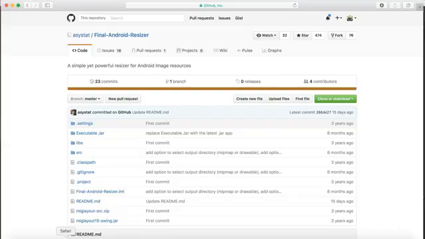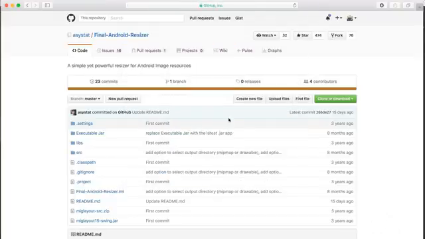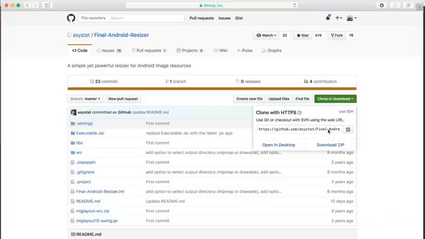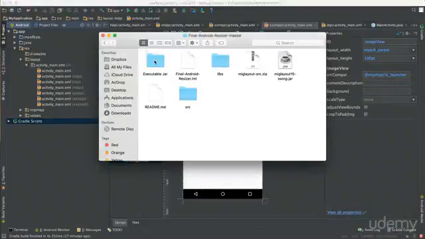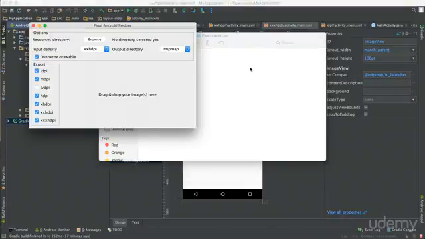Really easy peasy. Just go ahead to GitHub. This is a tool named Final Android Resizer, and this is the URL. There are many tools, but I would say this is the easiest one. So I click here to download it, and I'll tell you how to use it. Here you go, this is the tool now. Here is the executable JAR. I just run it. This is what I'm looking for.